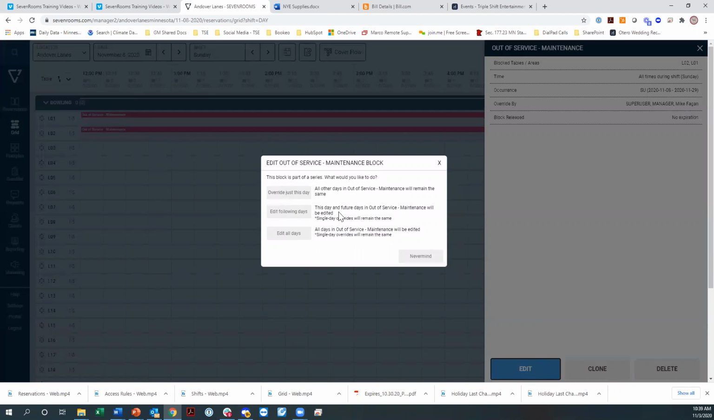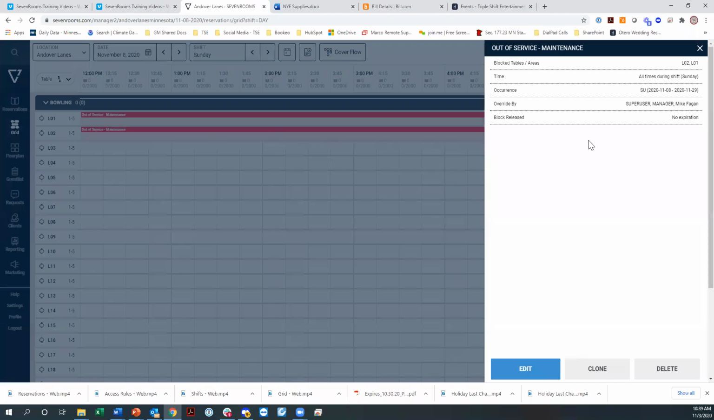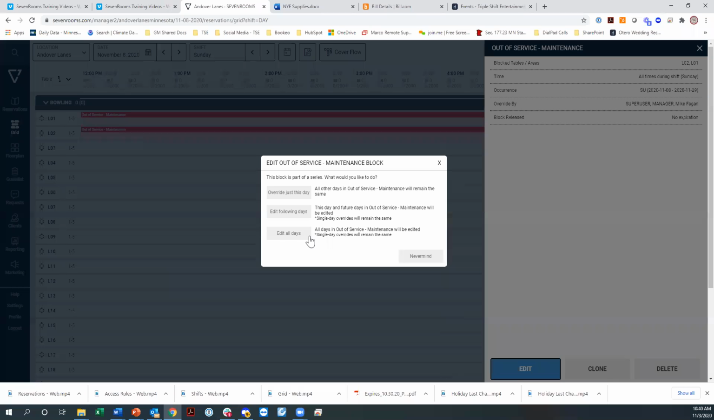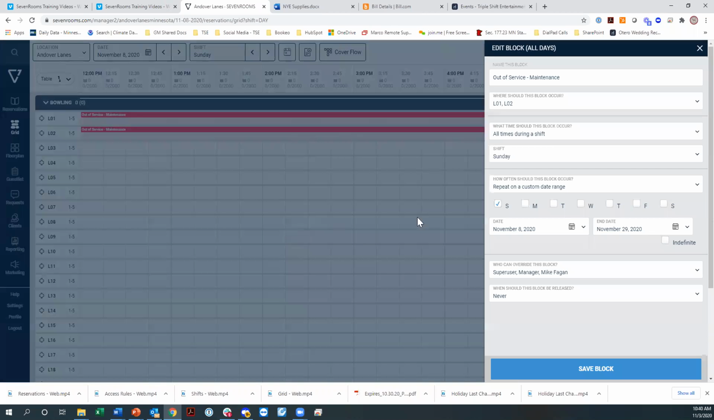The reason they ask you about the future is that you may be selecting a day that is already in the future. Let's say you come into the calendar and select next week. The system needs to know: are we selecting this day and forward, or everything that is currently in the system? That's the little nuance between edit all days and edit following days. For this, we'll edit all days.